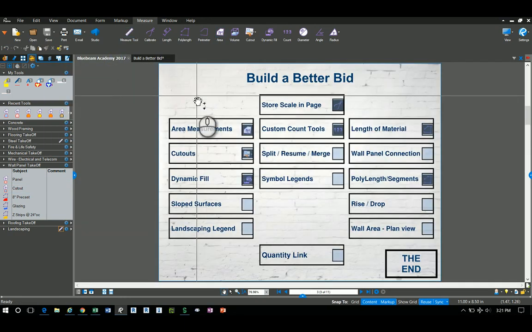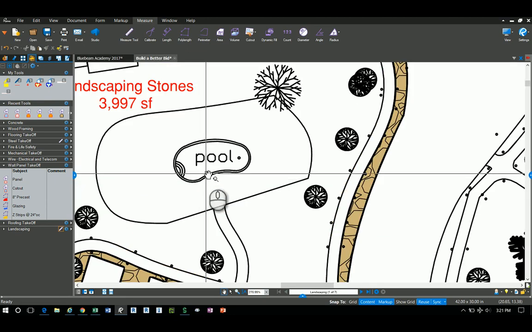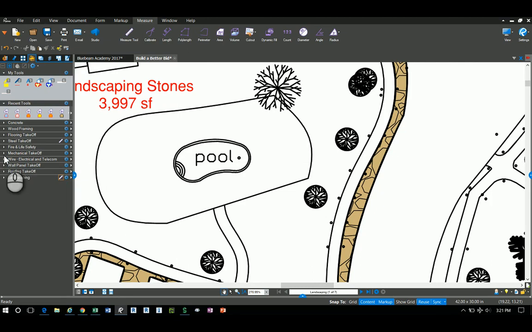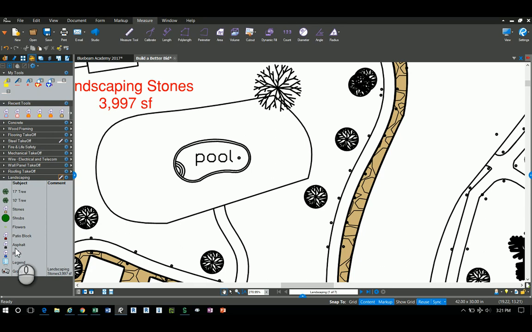We'll jump back over. Let's see, we did that one, did that one. Let's do some more dynamic fill. So here, I'm going to jump into my landscape tool set, and I'm going to go ahead and actually I'm going to go up to my dynamic fill again, sorry.